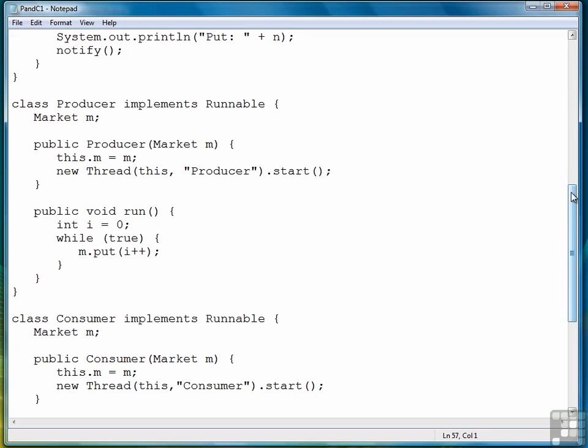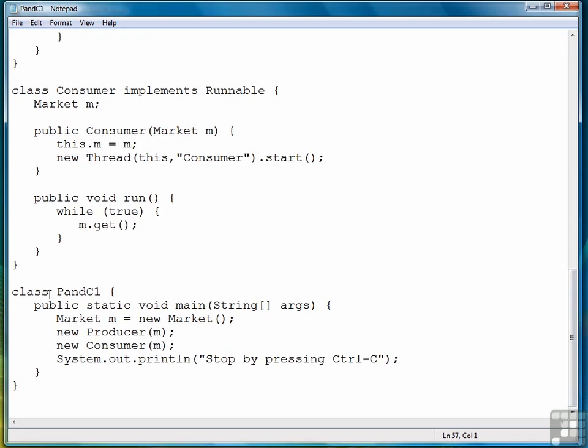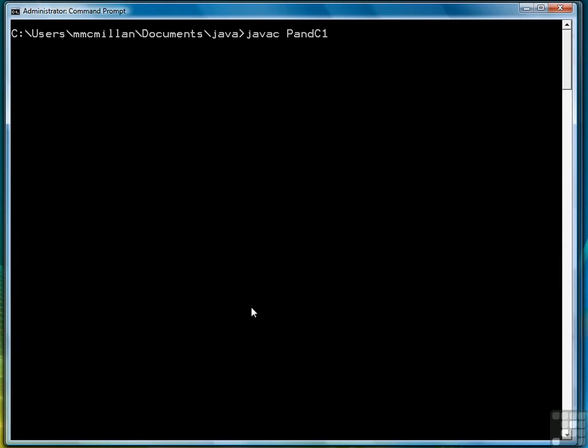The producer and consumer classes are the driving class, and notice that we changed this to PNC1 to separate it from the previous PNC program. So let's save our file. We'll come back to this code in a minute. I know I kind of skipped over it quickly.